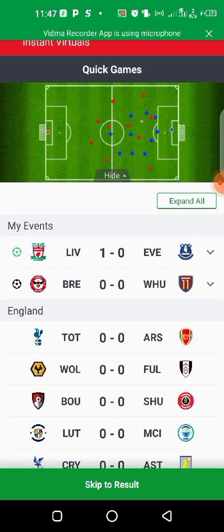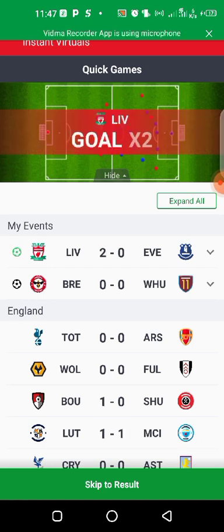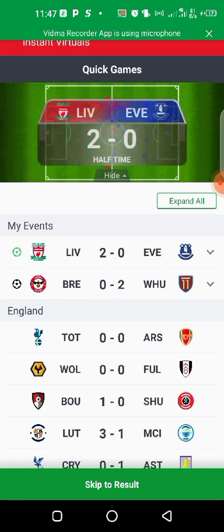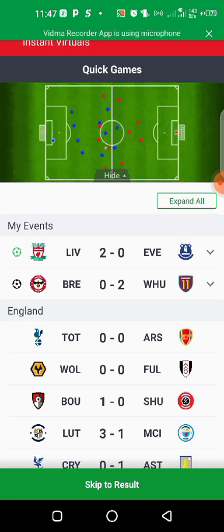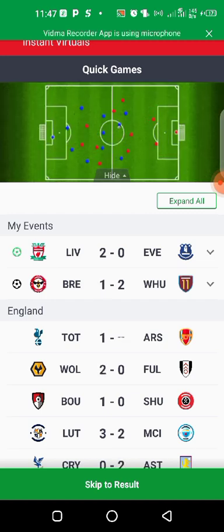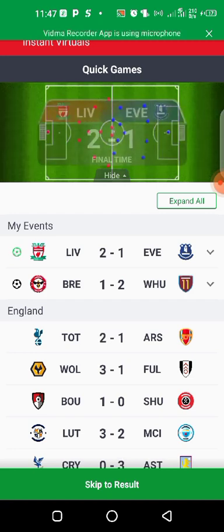Am I going to sort this? Okay, both of them scored. Wow. Okay. Load up. Something else is distracting me down here because I'm kind of multitasking myself this time around.